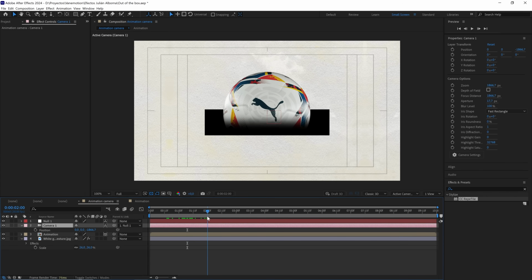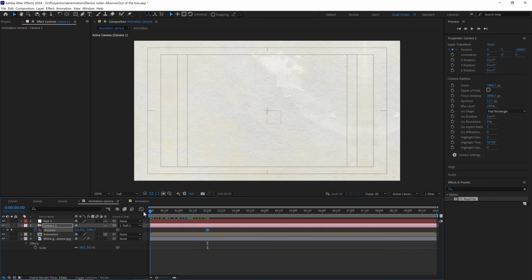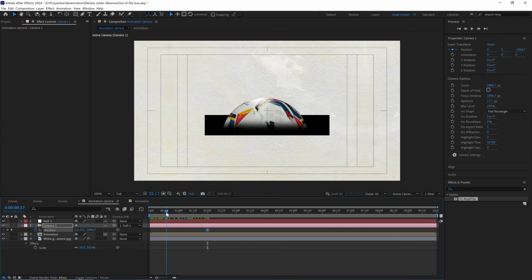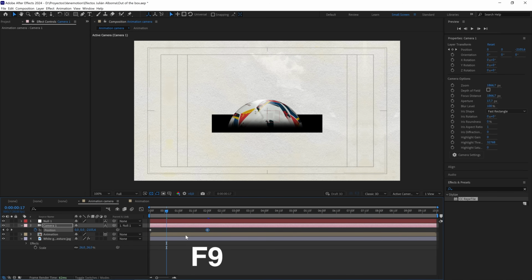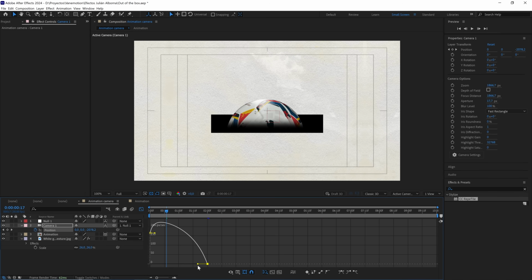We mark a keyframe at second 2. And to see it better, more or less around this part, we send the camera back, we give it a value of 2200. Now we put this keyframe at the beginning. We smooth this and set the influence to 100%.